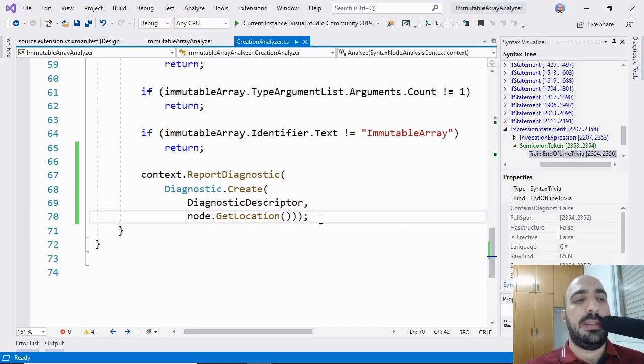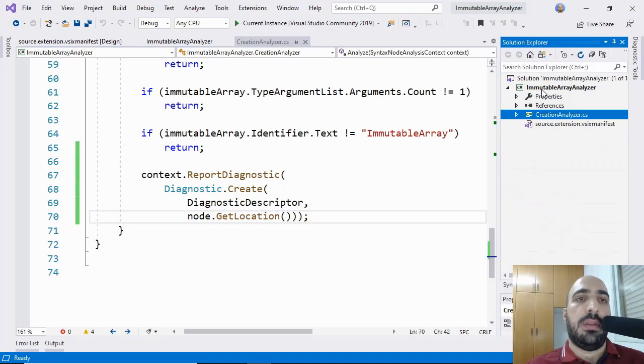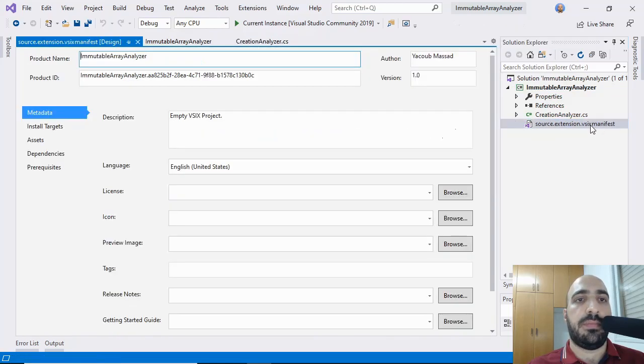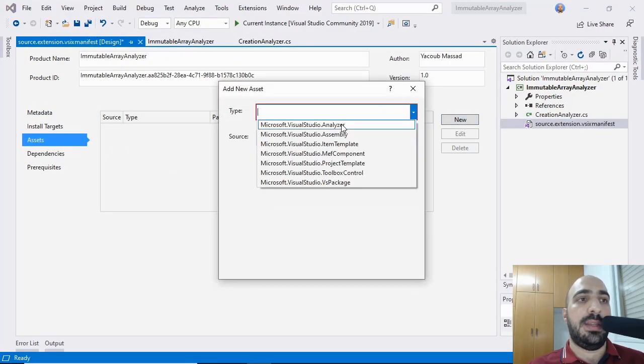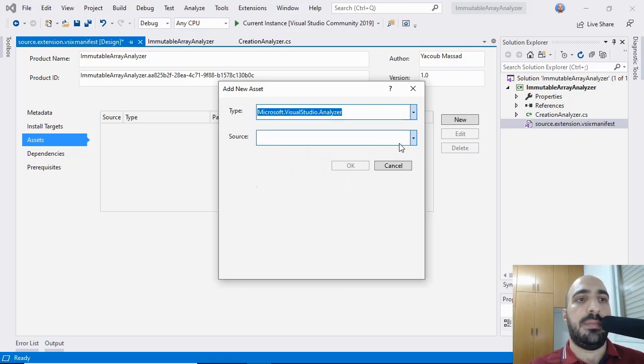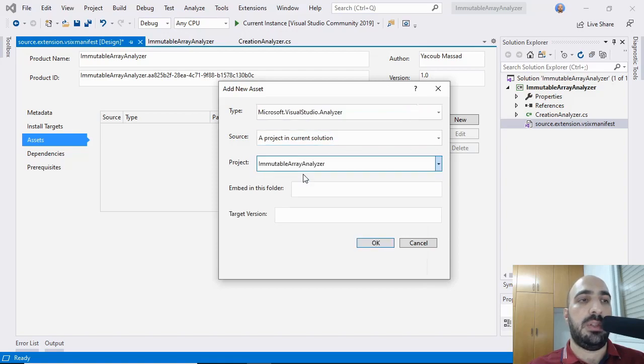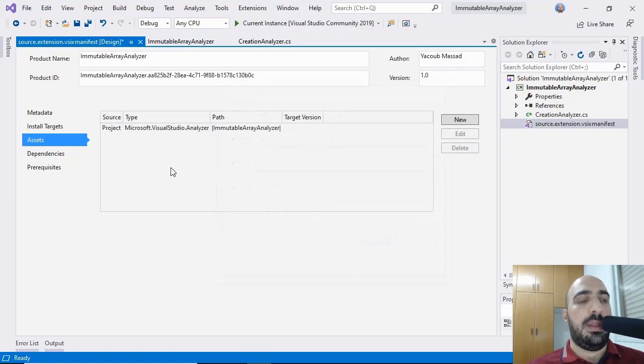Okay, before trying out the analyzer, there's one final step related to deployment. So I'm going to open this file here, source.extension.vsixmanifest. I'm going to go to Assets, and then I'm going to add a new asset of type Analyzer. The source is a project, our project. I'm going to hit OK. And as I told you before, I will talk about this in another video. I'm going to hit save, and now I'm going to hit run. So when I hit run here, this will open another instance of Visual Studio where our analyzer will be deployed for testing.